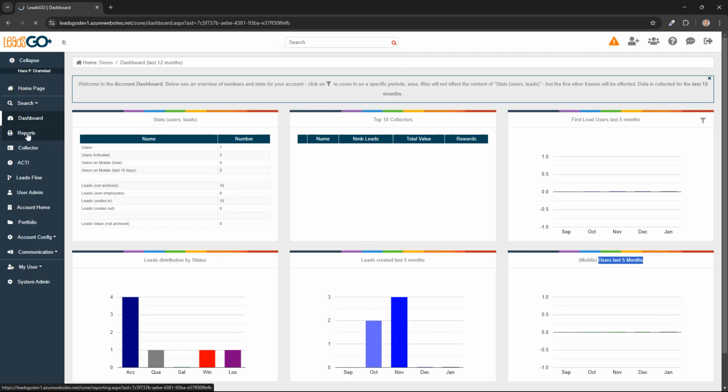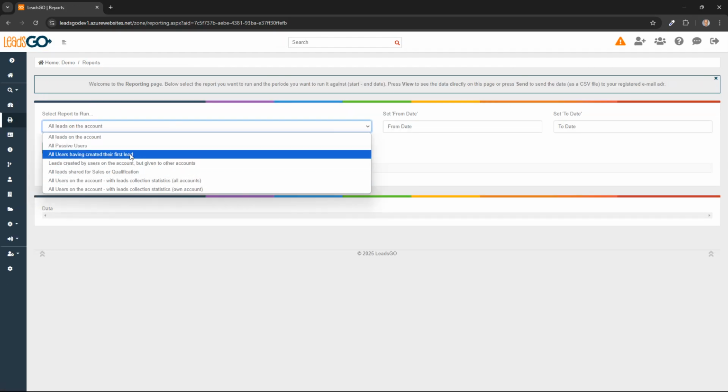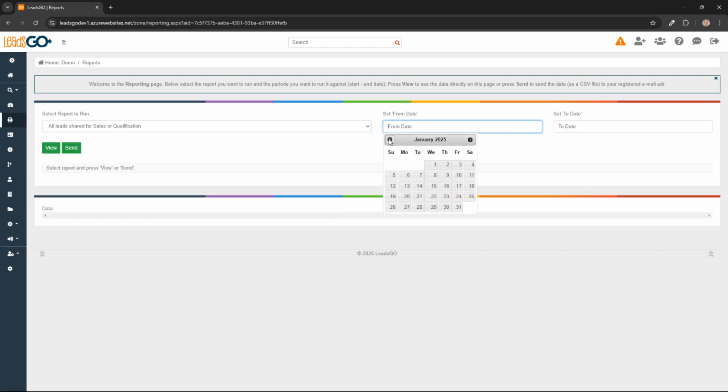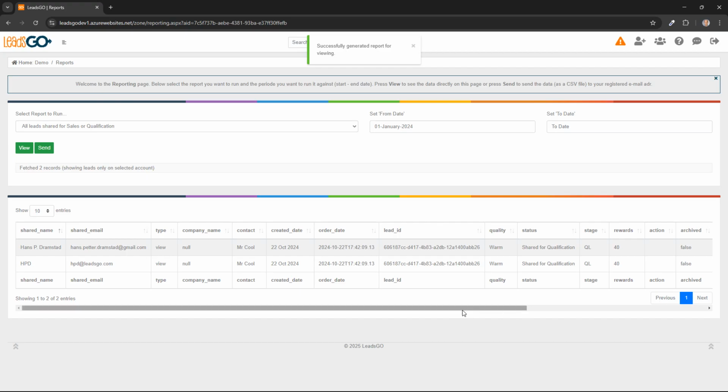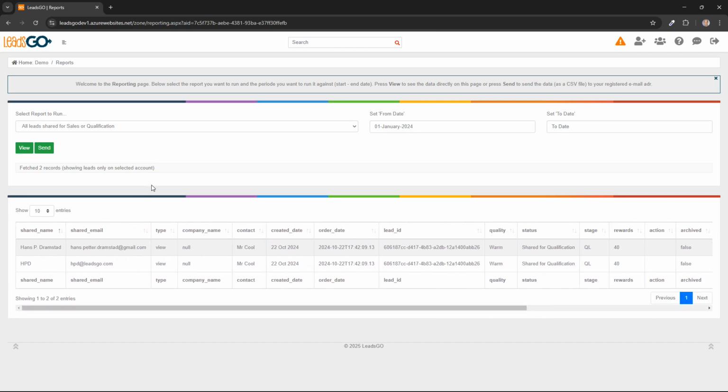You can get access to reports. Here you have a number of reports you can run. For example, all leads shared for sales and qualification from, let's go back a bit to the start of 2024, 1st of January, and no end date. And you can view all the leads that meet these criteria. And that you can see down here, and in this case you can also decide to send that result set or that report to your own email user.